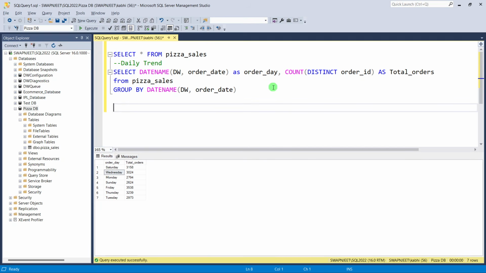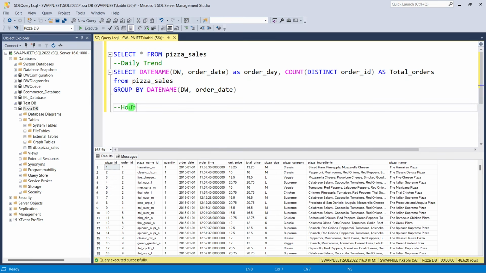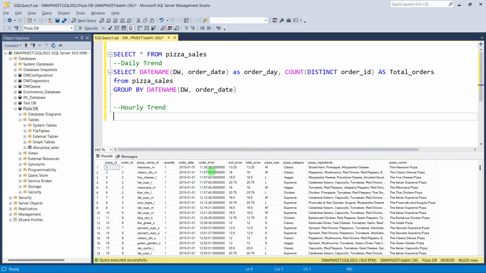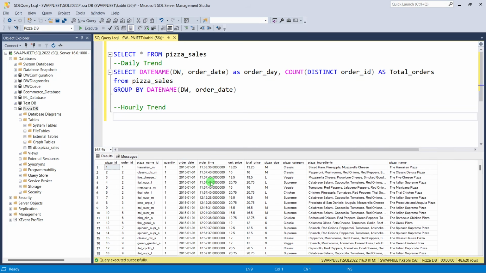All right, so now next I will select this and bring our query over here. Next you have to find out the hourly trend. So now we have to create an hourly trend chart. If we look at our data, we have order time over here. Our user wants us to create a trend showing at which particular hours there is peak volume of orders. So with respect to that we have to create this particular query.